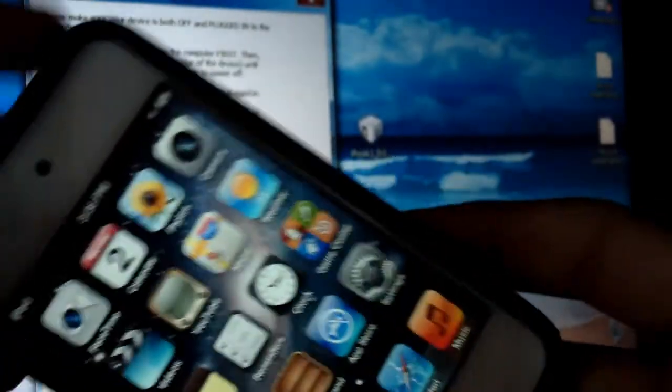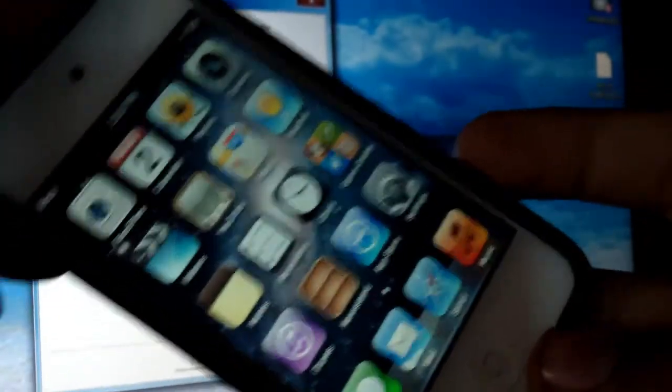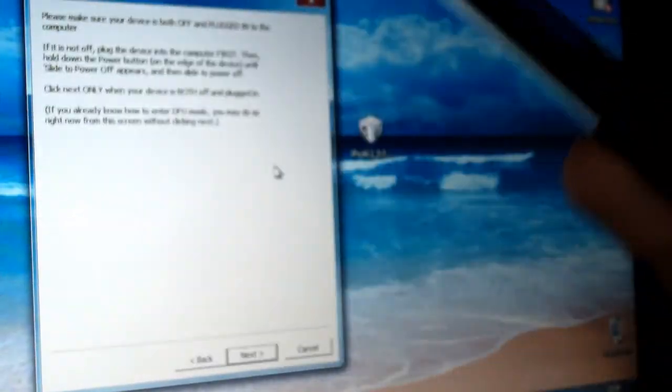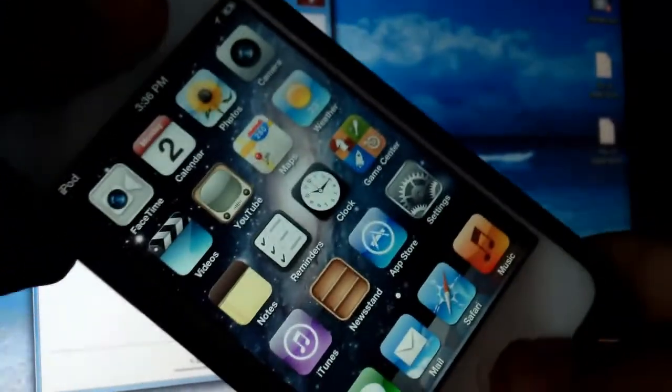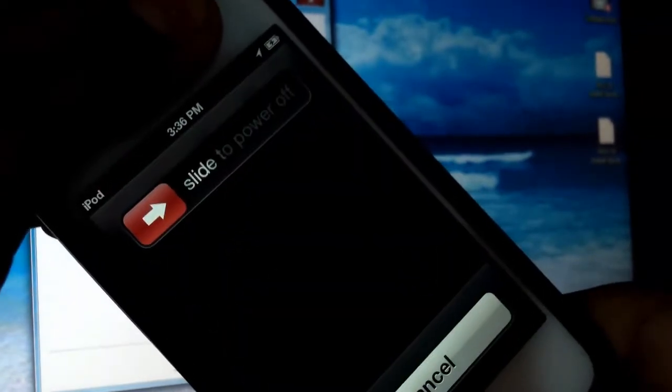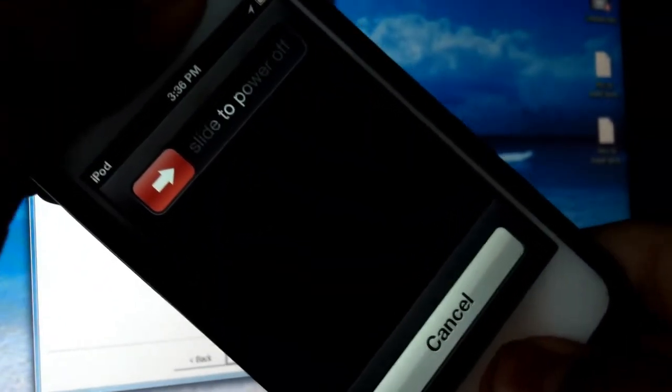But anyway, to do this, you're going to hold down your home and power button together for 10 seconds, which is the button at the top and the button here at the bottom. Then you're going to let go of the power button and continue holding the home button for about 9 to 10 seconds until Red Snow recognizes your device. So let's begin. 10, 9, 8, 7, 6, 5, 4, 3, 2, 1.